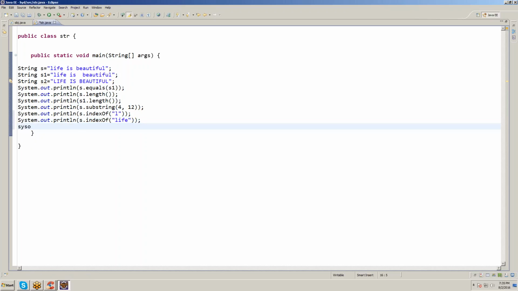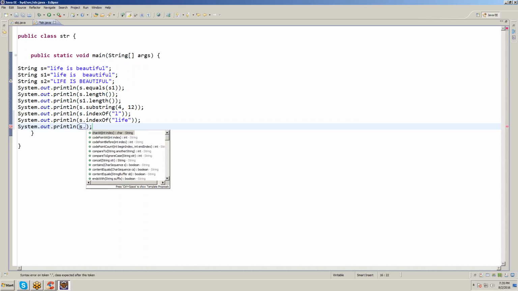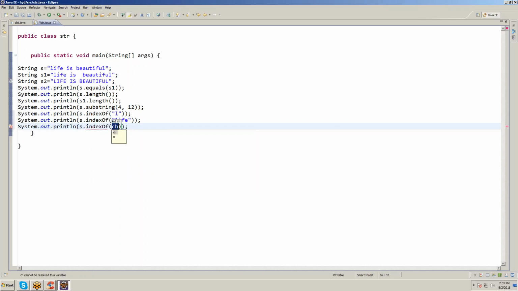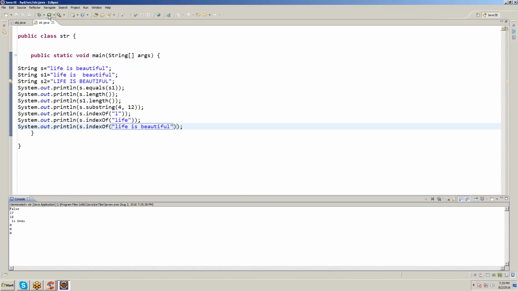SYSO control space, s dot indexOf of life is beautiful, that is also 0. Save, click on run. L is 0, life also 0, life is beautiful also 0. 0, 0, 0. Answer is 0. Right.